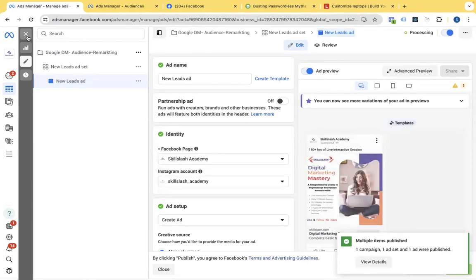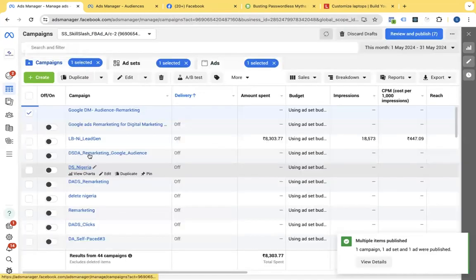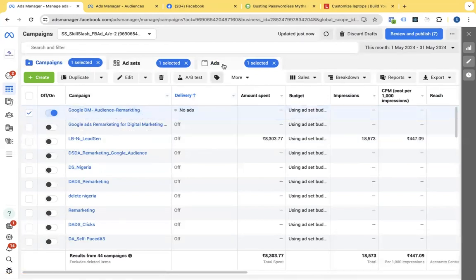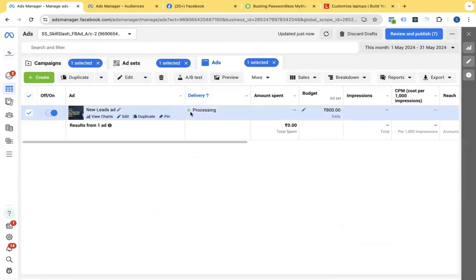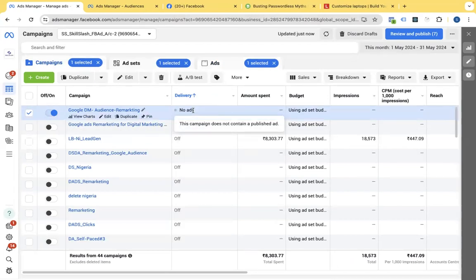All right, our campaign is live. So this is the campaign we've created, remarketing. And it's showing no ads right now because this is still under processing. Once this is over, it will show that it's live. Okay, it's getting delivered. So now we understand the concept of how we can do cross-platform remarketing from Google to Meta. Now let me quickly show how to do the other way around.